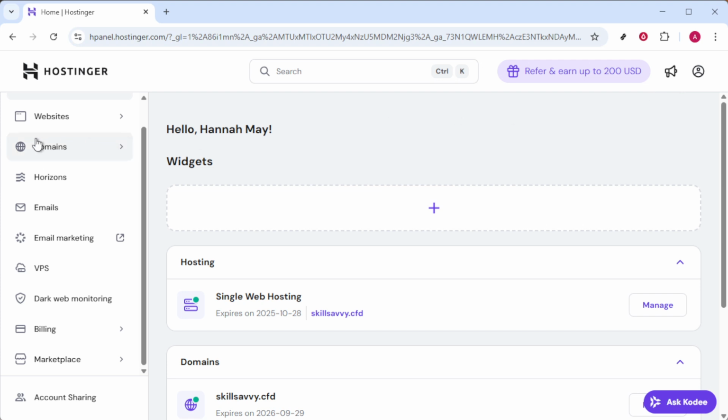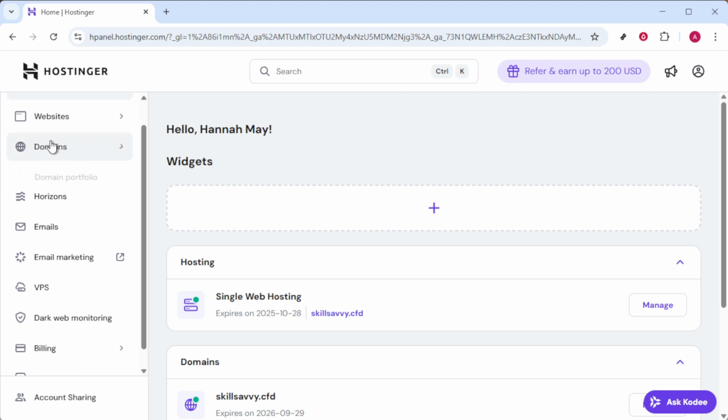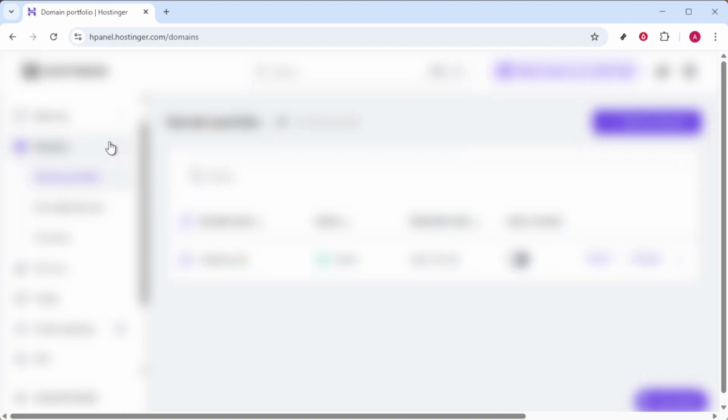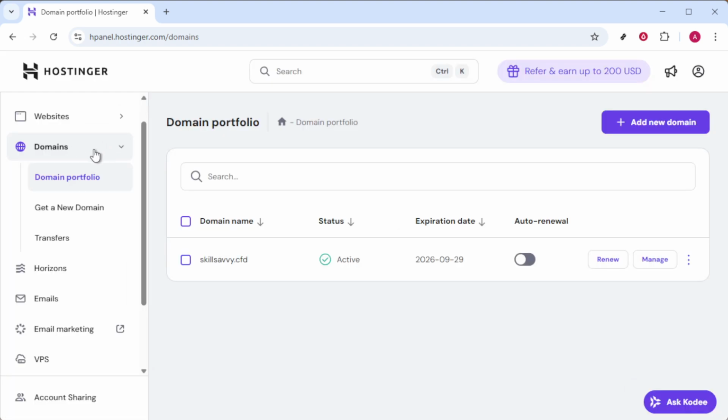Next, look towards the upper section of the dashboard and click on the Domains tab. Doing this will take you to your domains interface, where all your registered domains are listed. It's a great place to have an overview of your domain portfolio so you can efficiently manage multiple sites from a single location. You should now see all your domains listed.